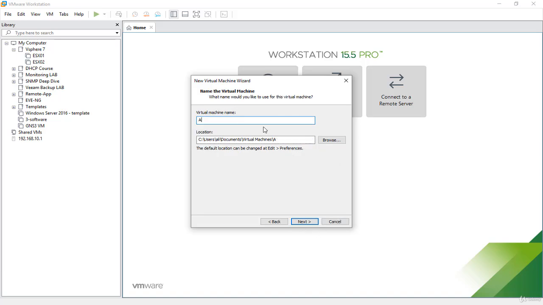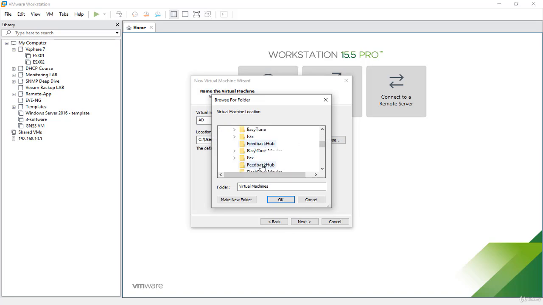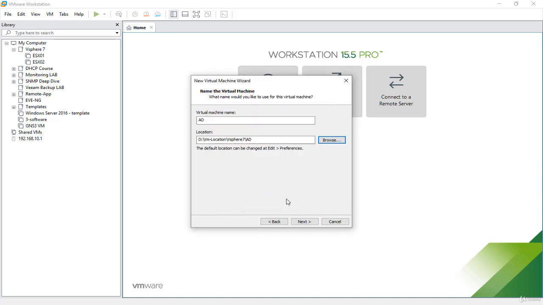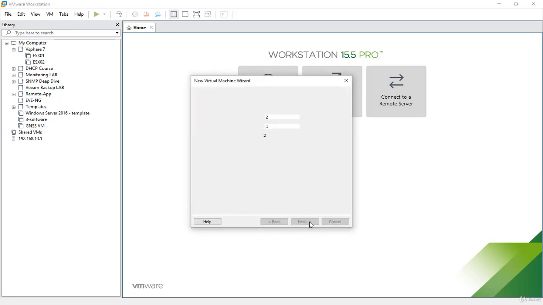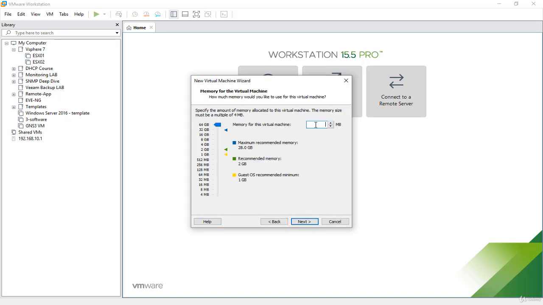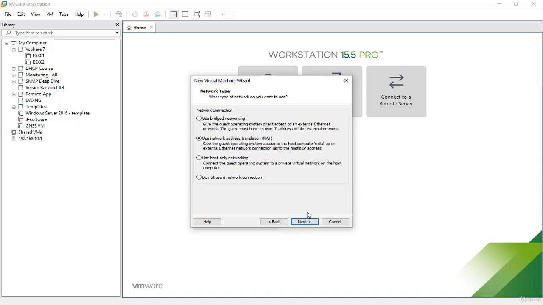And here we'll say Active Directory and we'll browse our SSD drive, VM location and vSphere 7. Here we'll make a folder, we call it Active Directory. And OK, next, and next. And only 2 virtual machines, that would be OK. And we'll say 4 GB of RAM. And we should change VM network from NAT to VMnet 0. So we'll say next.